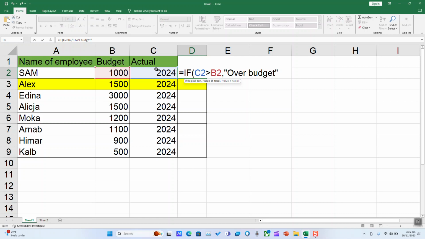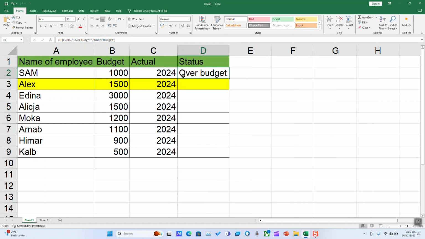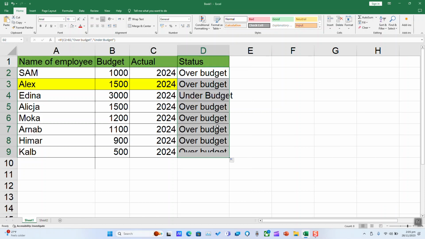Now we're going to use the second condition, comma, and quotation marks, and under budget. Quotation mark, closing parentheses, and hit enter. So here, it states over budget, which is true. And let's apply it to the remaining cells. And here we have an under budget.